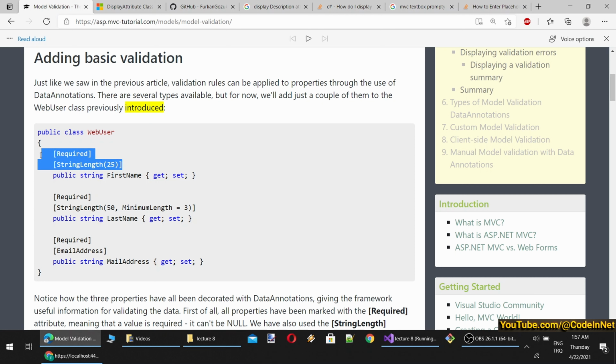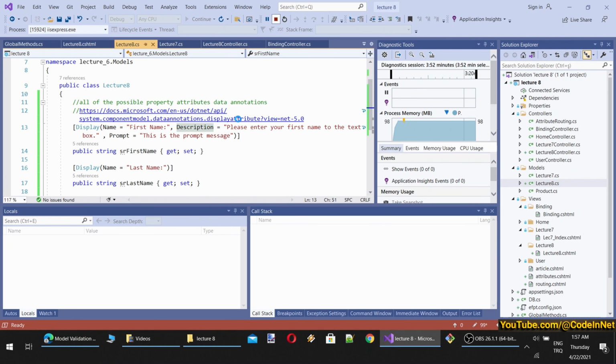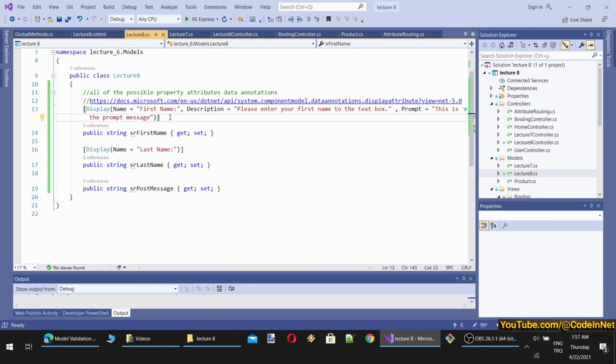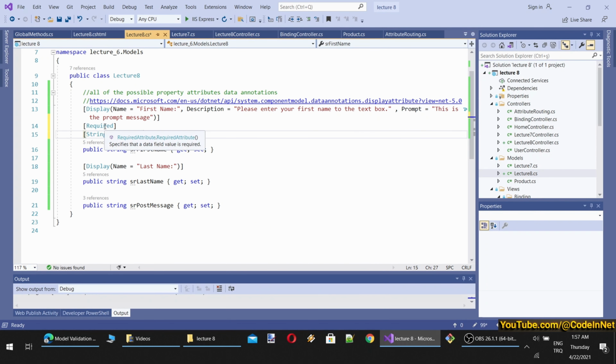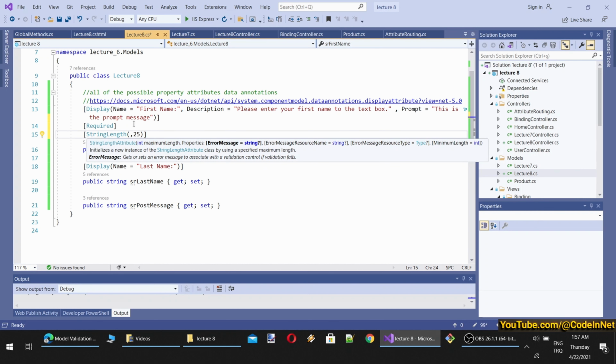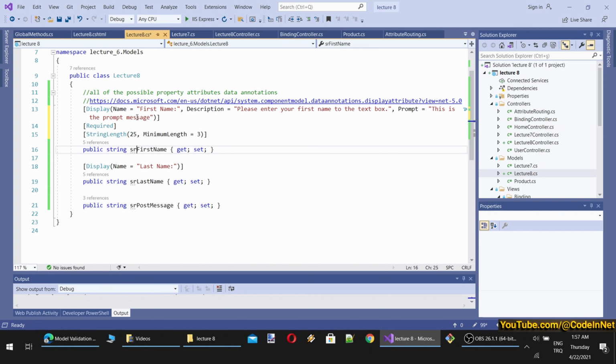Okay, so let's apply some of them to our model actually. So we have display name. We also add required. Required means that this data field is required, and it will be maximum by default. We can also set, I think, min and max. How do we do that? Maximum length. Okay, minimum length like this. Okay, minimum length equal to, let's say, 3 characters, and maximum length will be 25.